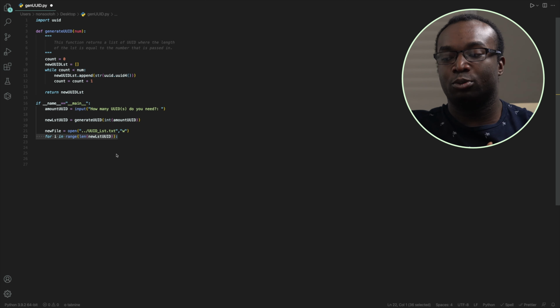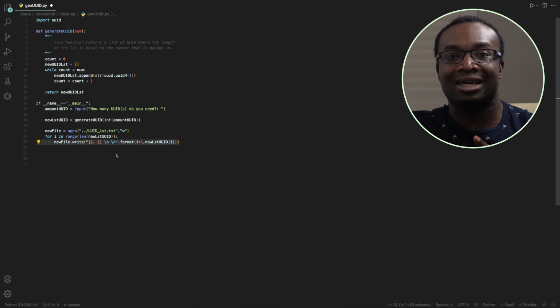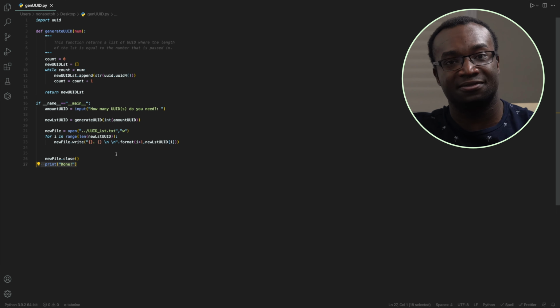We're now going to loop through the generated list and write each item in the list to the file. It's also a good idea to add a new line character so that each item in the list is on its own line. Finally, we need to close the file, and add a print statement saying that we're done, to signify that this operation is finished.